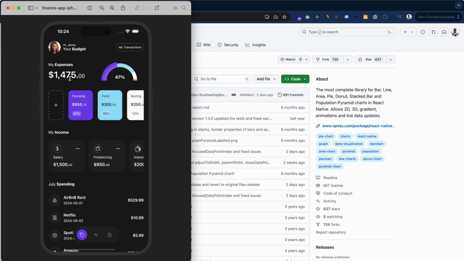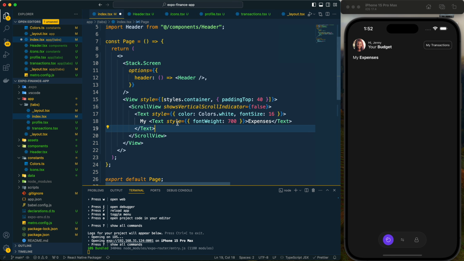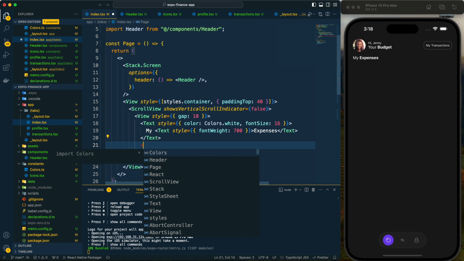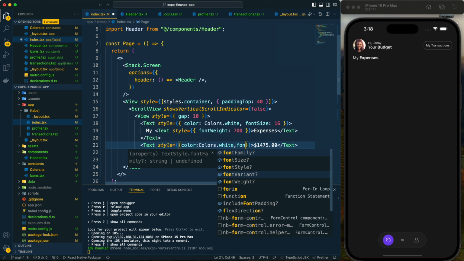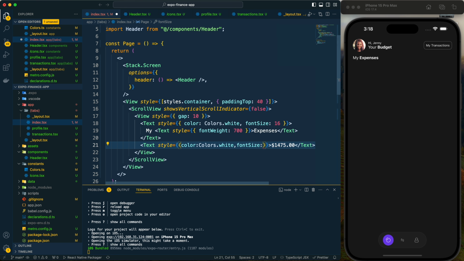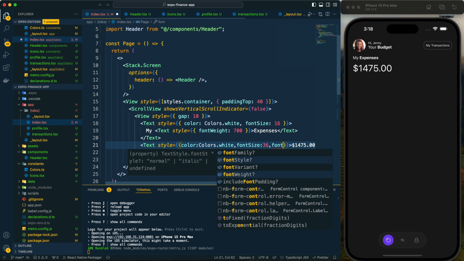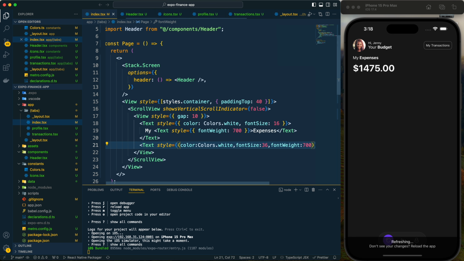Now after that we have the amount, and here also we have a different kind of style in this amount. Before the decimal point we have this text which is in a bigger font size, but after the decimal point we have the numbers in a small font size, so we need to handle that. So for that here I'm creating a text component, and here let's provide the amount, and let's provide some style here, and the style would be the color white, and let's provide a font size of 36, and I will provide a font weight of 700 here.